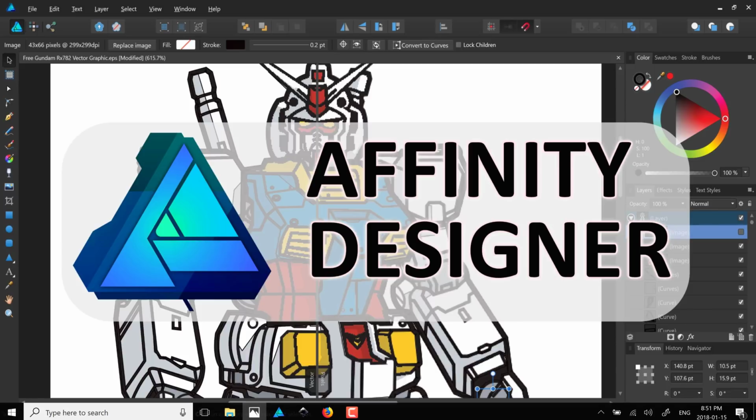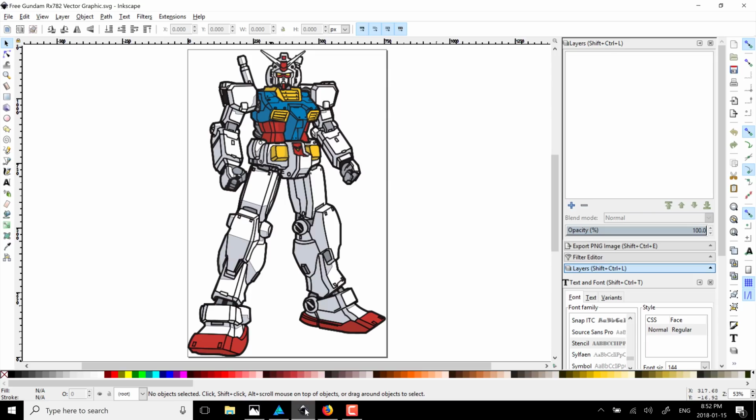Again, I've only really been using this for about a week now. I'm no expert at all, so we're just going to do a very quick, brief hands-on. But first, we're going to start with Inkscape.